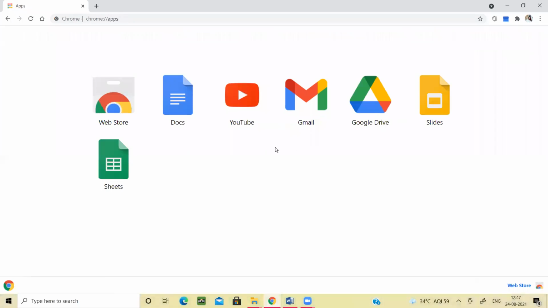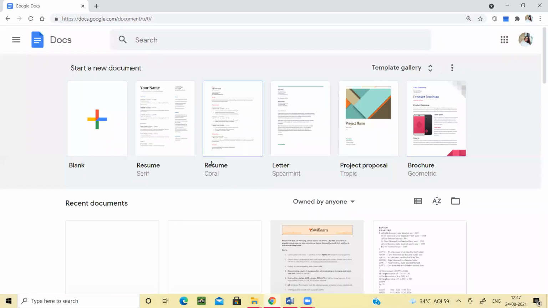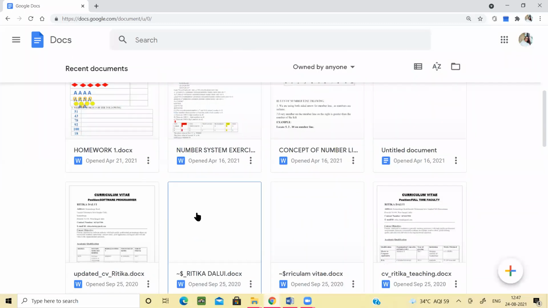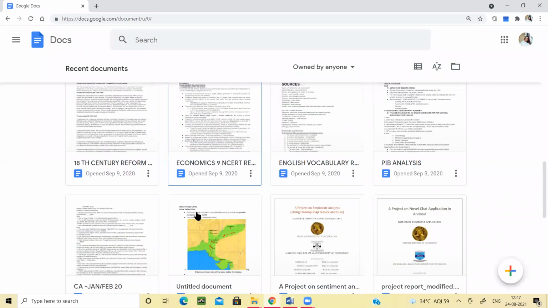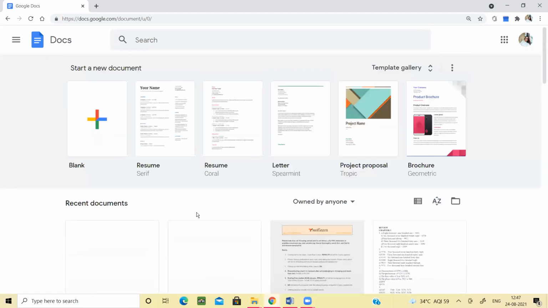Also from here, some apps are there. By default, Google is providing Docs. I'm mostly using Docs nowadays. You can see that most of the documents I save over here. Not only here, I have one more Gmail ID for my use, and I also use it there.